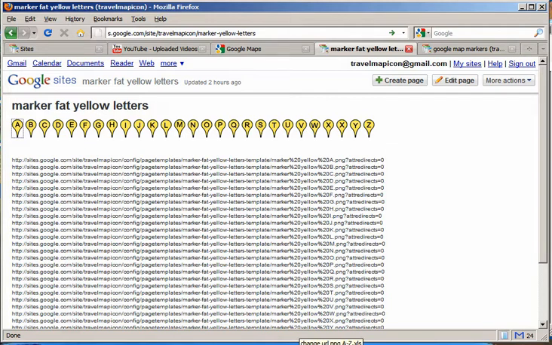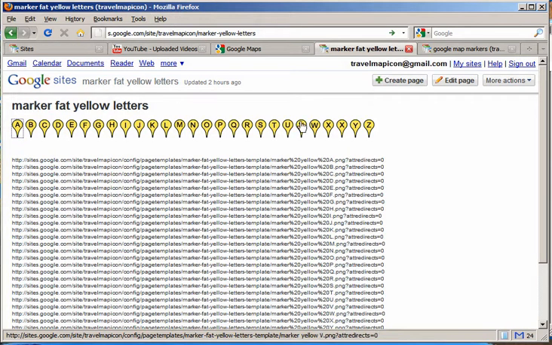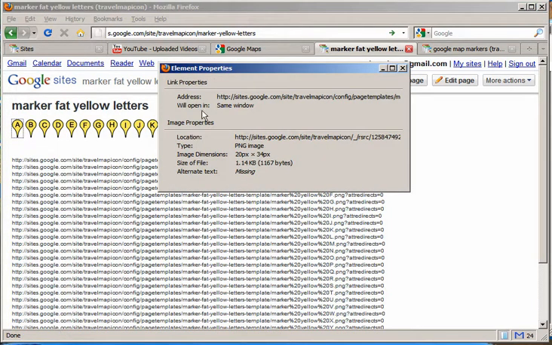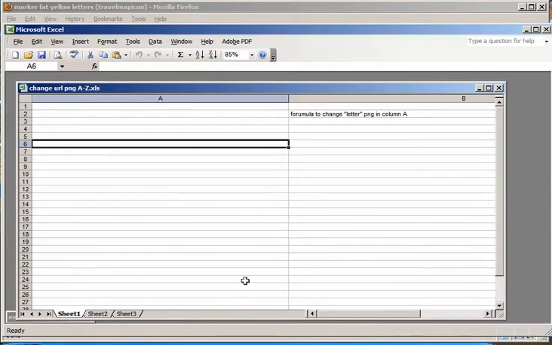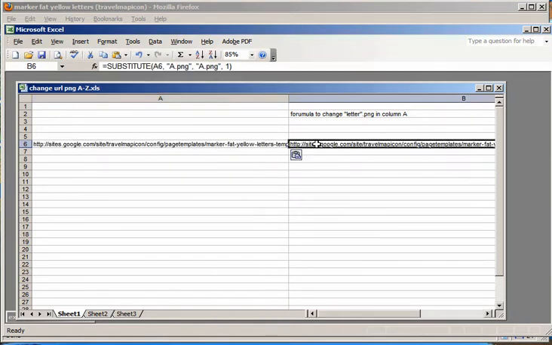I've got this spreadsheet here, and I've got it set up so that I can take the address of this marker and copy it, and then paste it right into here. And I've got a little formula here that will change the letter of the alphabet.